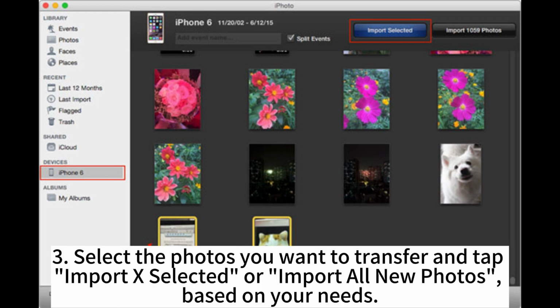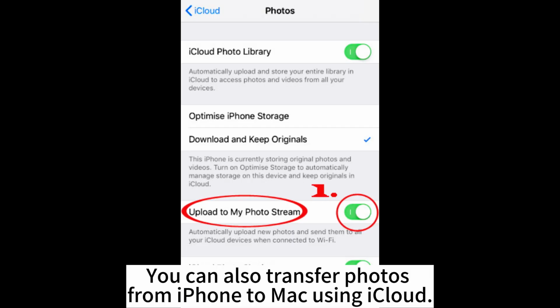3. Select the photos you want to transfer and tap Import Selected or Import All New Photos based on your needs. You can also transfer photos from iPhone to Mac using iCloud.